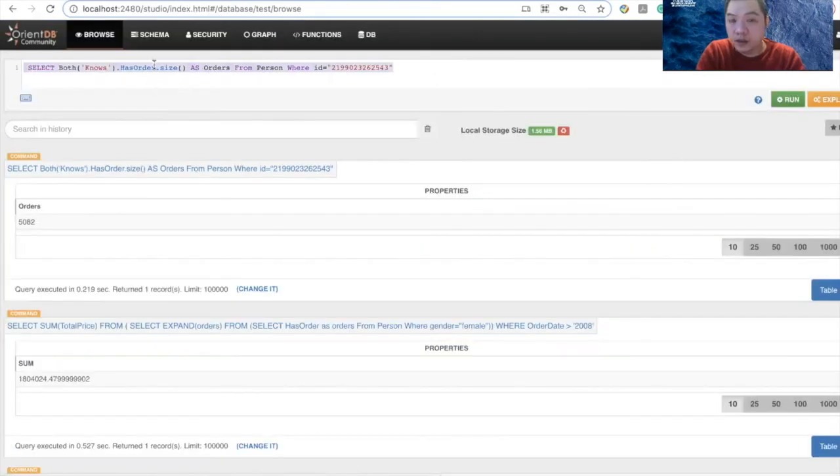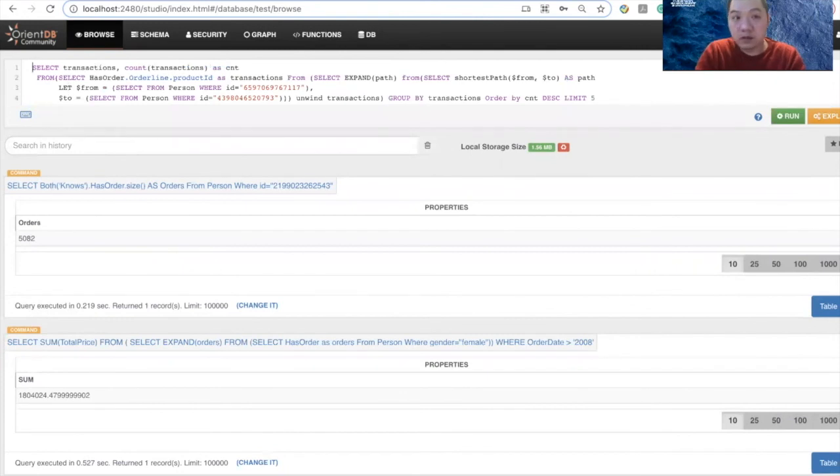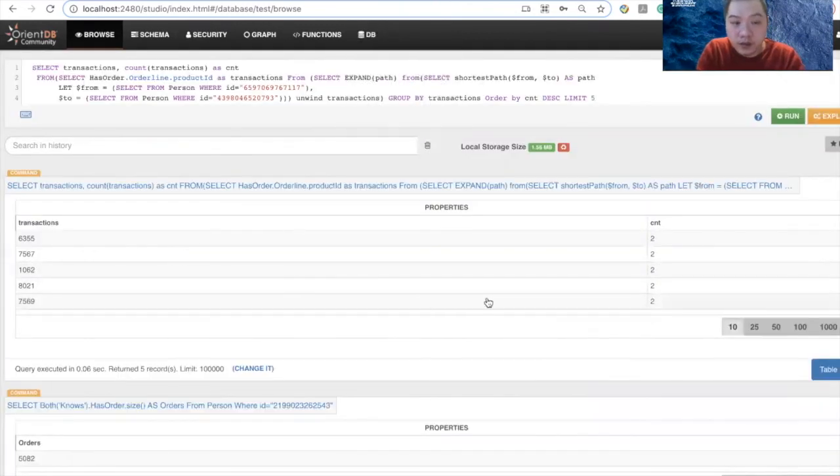And to find the best-selling products in the shortest path, we first embed a SQL with the shortest path function, and then we use a path-oriented operation to find the related products, and then we do the group by operation. So here, top 5 products are returned.